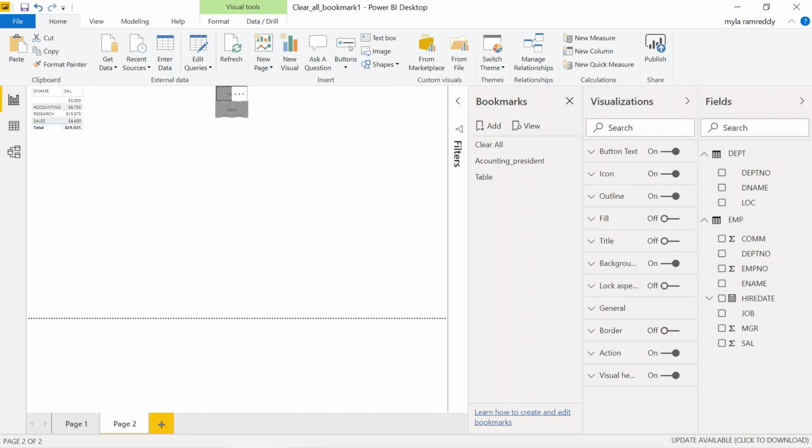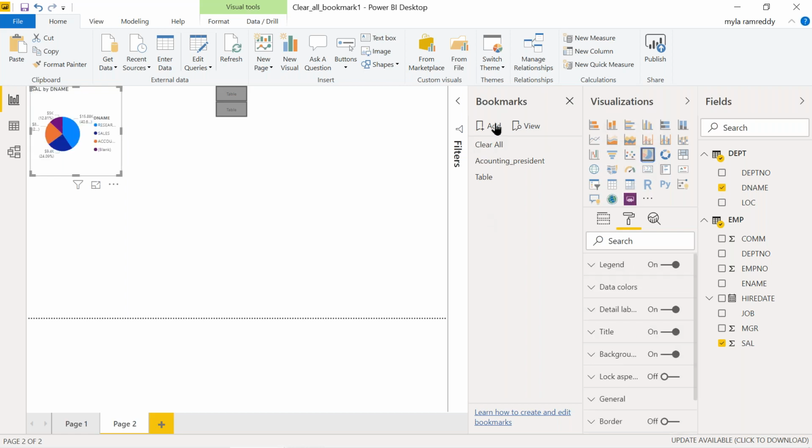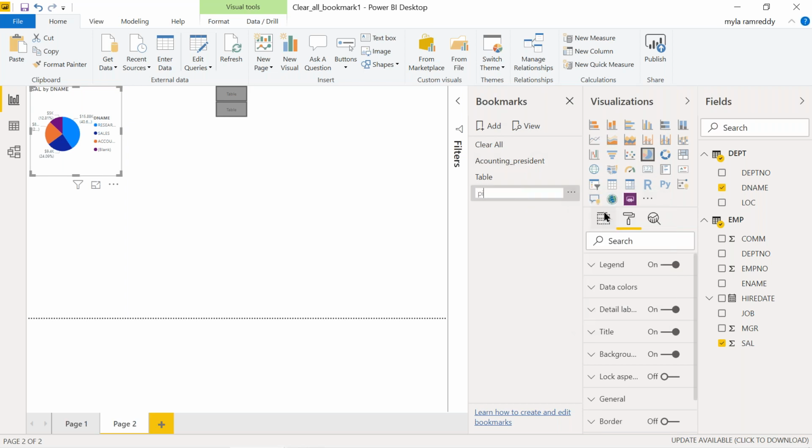Okay. Then this one, whatever we have, I am changing as, let us say, pie chart. Let me click on here pie chart. And I want to add one more visualization, one more bookmark. This naming as pie, I am renaming it.